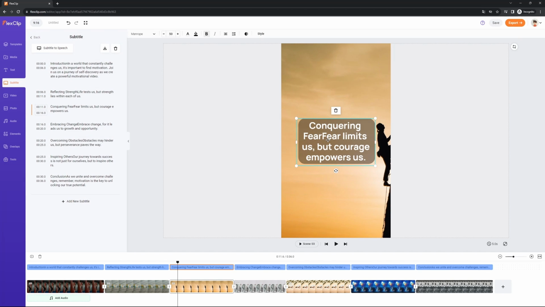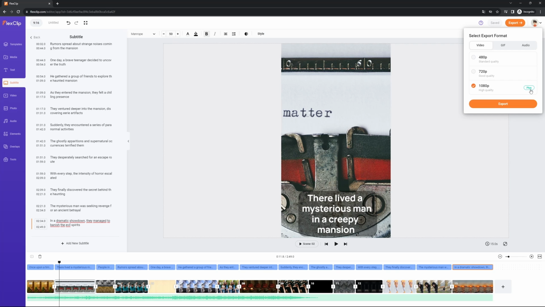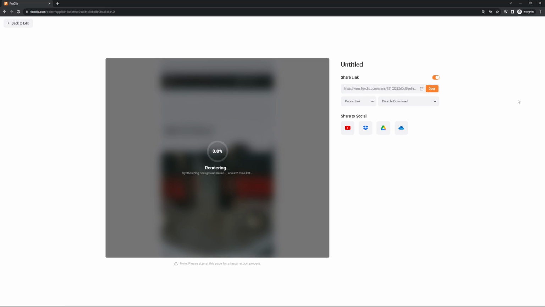Fine-tune the text positions. Add music and voice to the video. It's faster than the first way I showed you. Go to subtitles, do the same thing as before. Use a good voiceover and a good song. Once you are done, export the video, choose the highest quality and it will render this video.